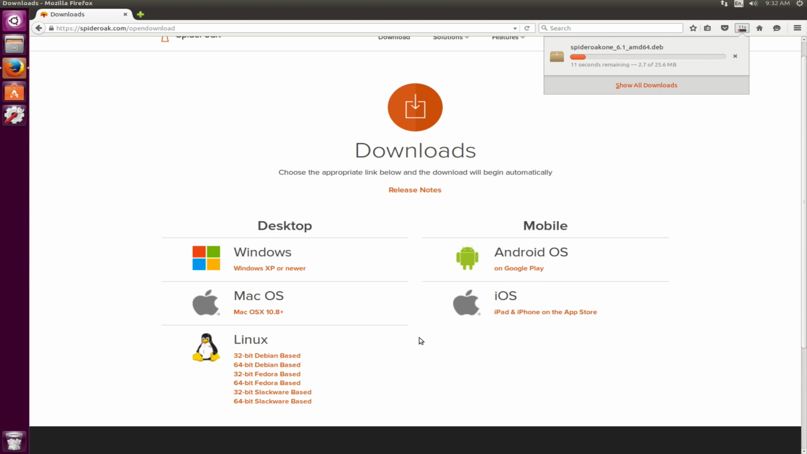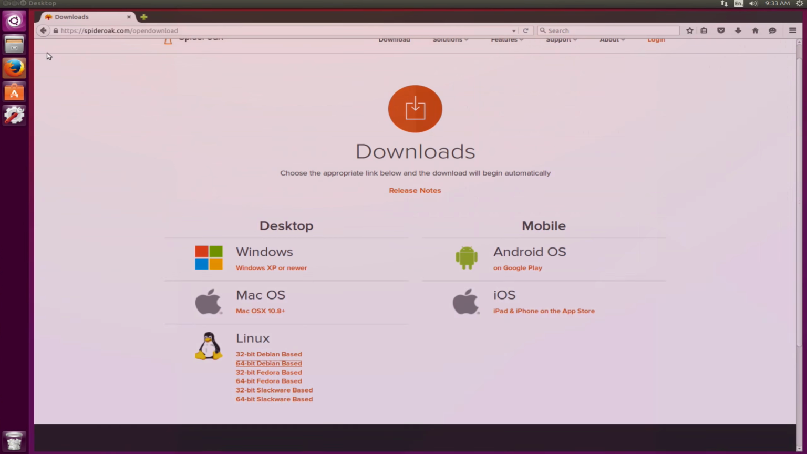Now, there are a couple of different ways on Ubuntu that you can install different types of files. This is going to be a .deb file, which you can see here at the top. You can install this either through the Ubuntu Software Center or through gdebi. Let me walk you through how to do it through the Software Center.